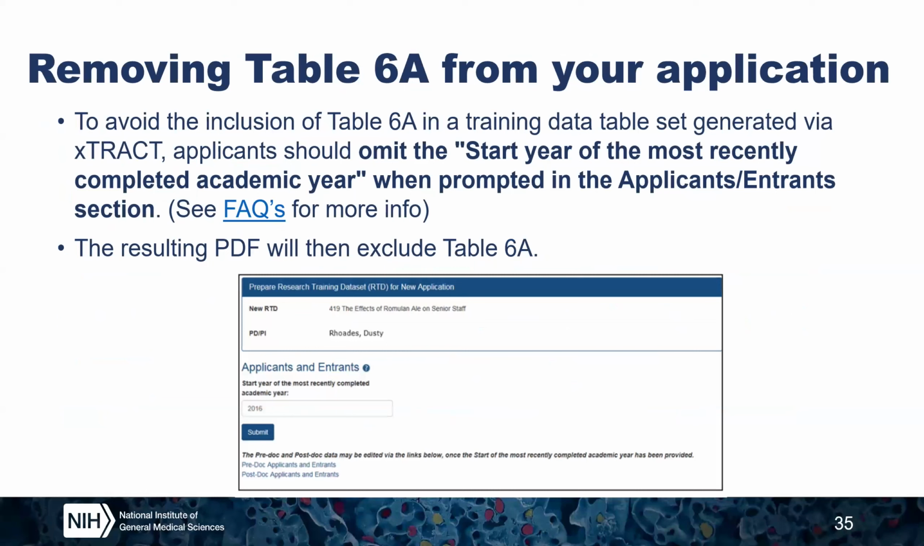To avoid the inclusion of Table 6A in the training table set generated via extract, applicants should omit the start year of the most recently completed academic year when prompted in the applicants/entrance section. We encourage you to see the frequently asked questions for more information. What this does is that the PDF that is generated will exclude Table 6A.